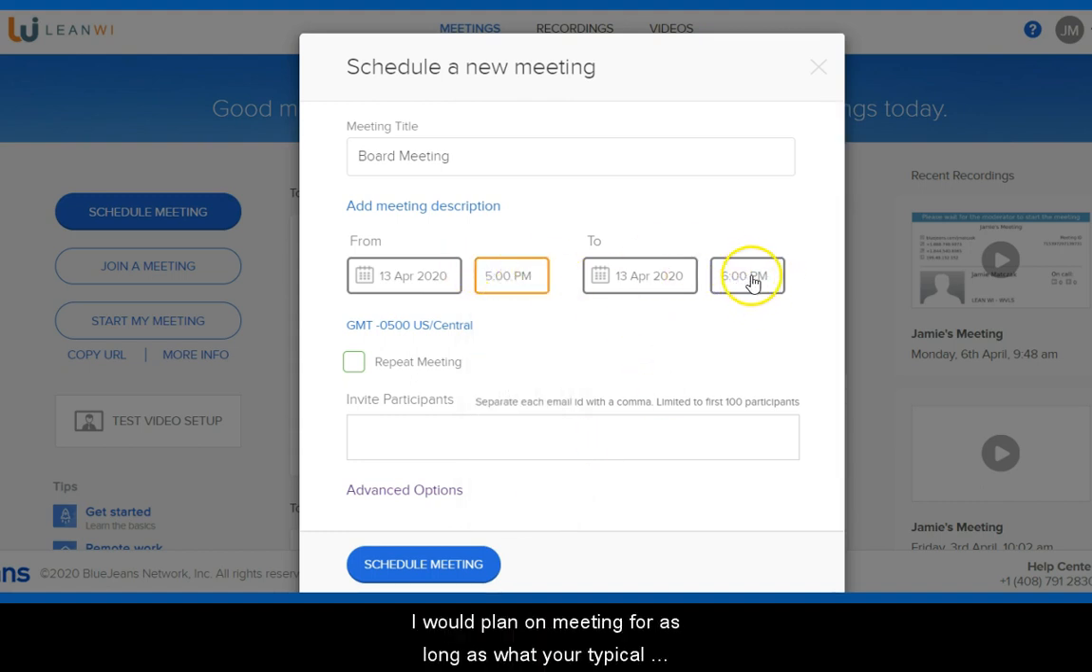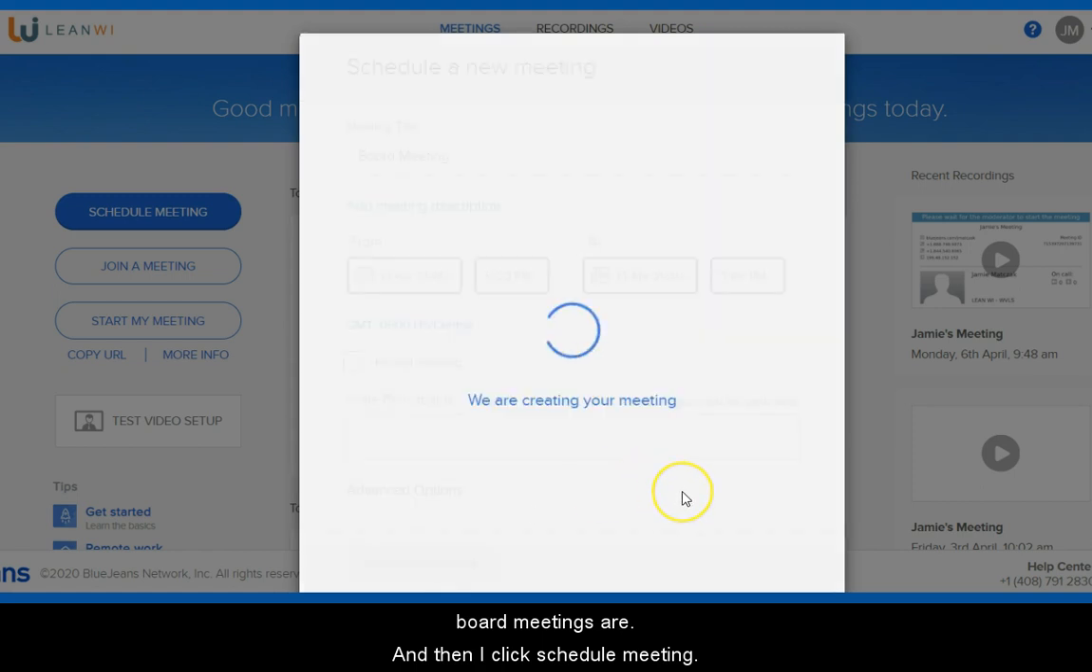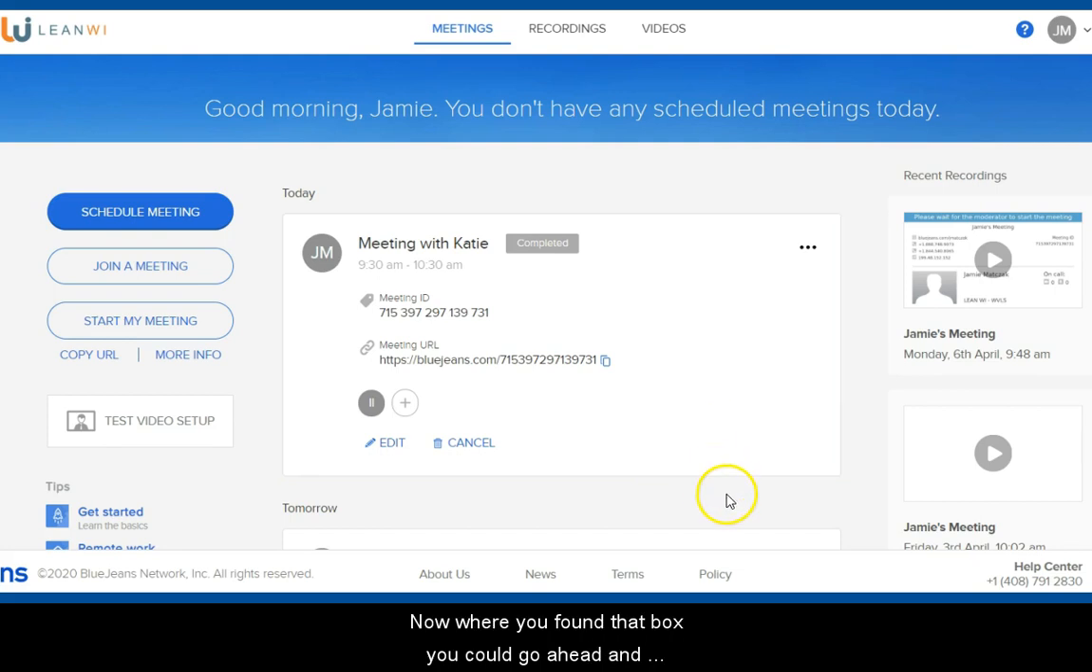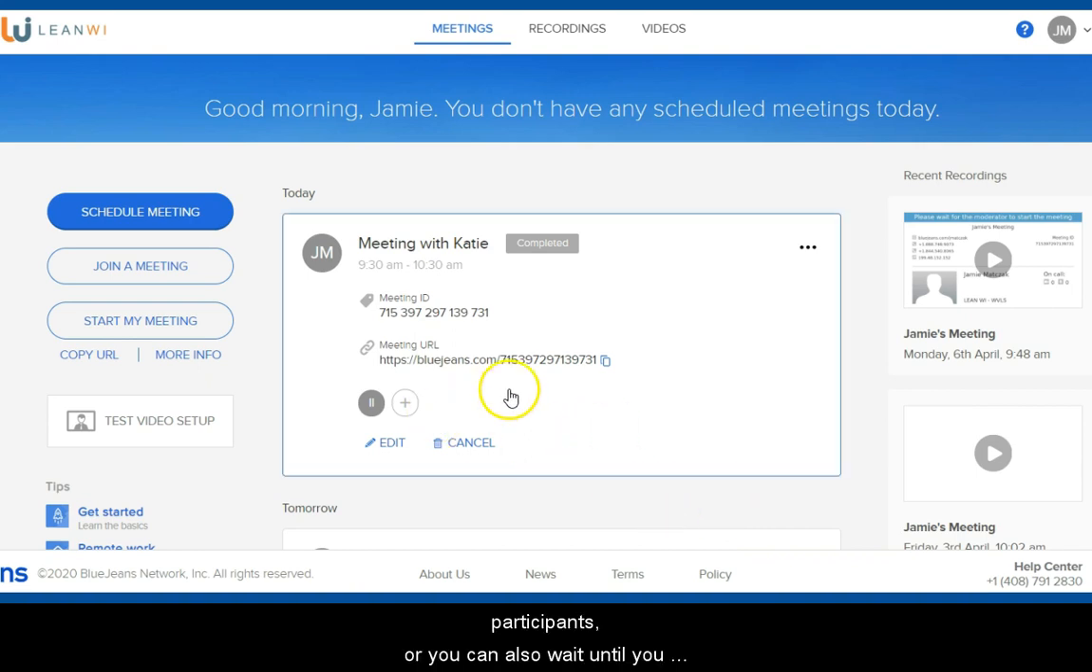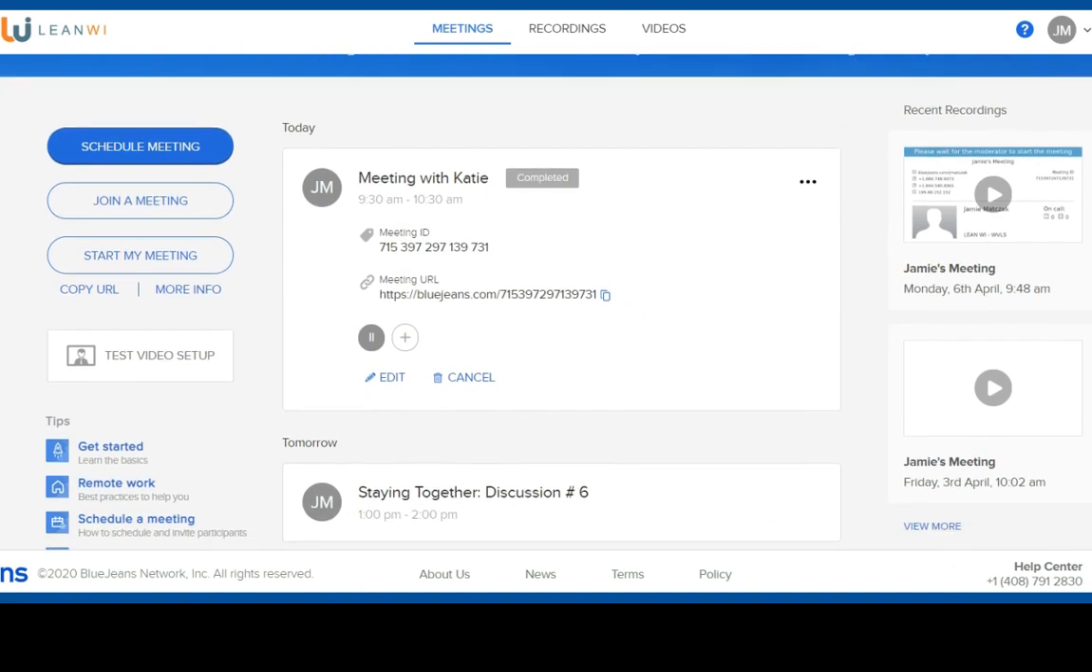So I will choose a time. And I would plan on meeting for as long as what your typical board meetings are. I'm just going to say 7 o'clock. And then I click Schedule Meeting. Now where you saw in that box, you could go ahead and put your board members in there as far as inviting participants, or you could also wait until you receive an email and use that link.